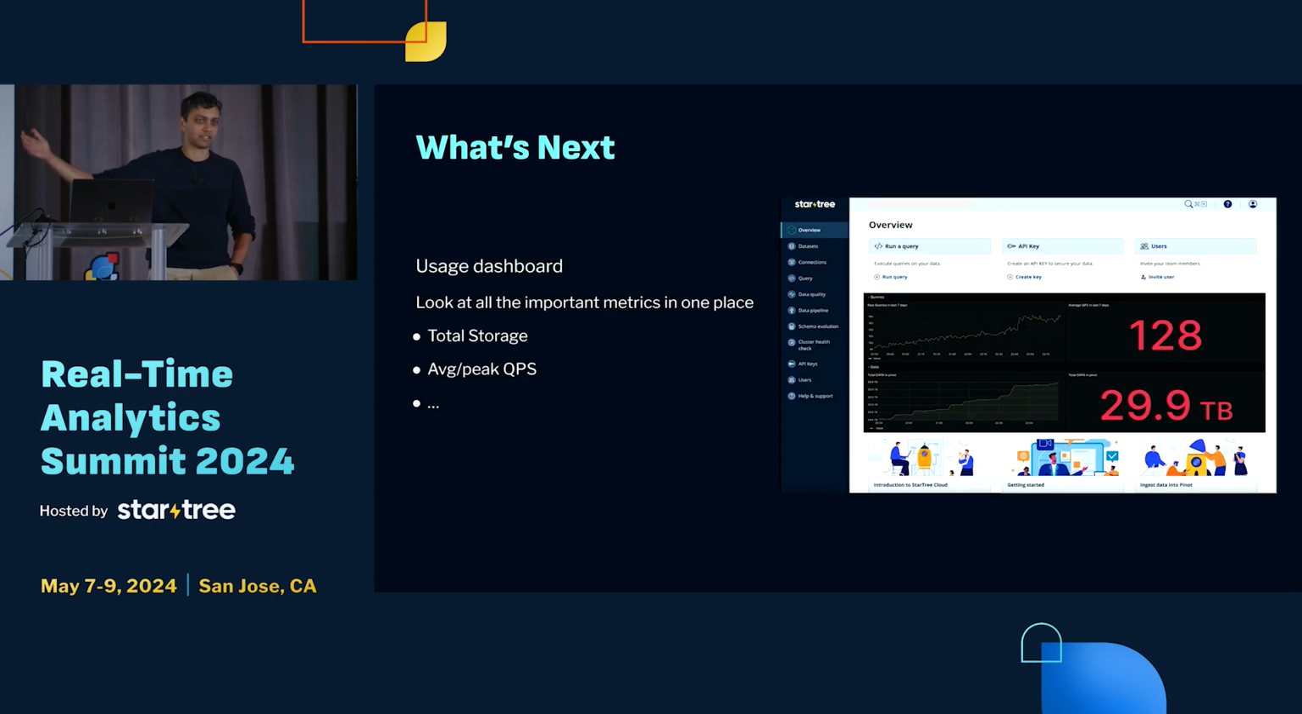And finally, of course, things like usage dashboard and metering will be available in our central portal. So we'll be rolling out a cloud portal where you can go and manage your workspaces and see the usage of your workspaces in real time.